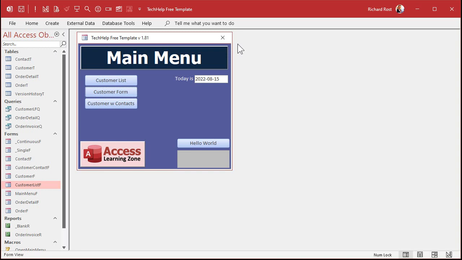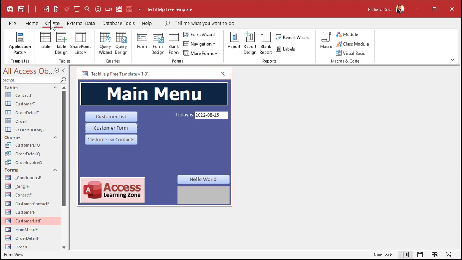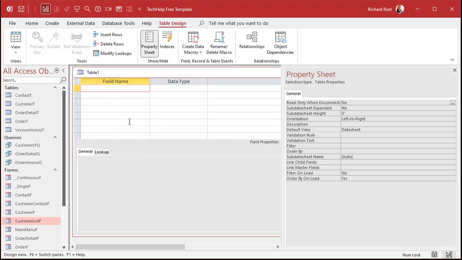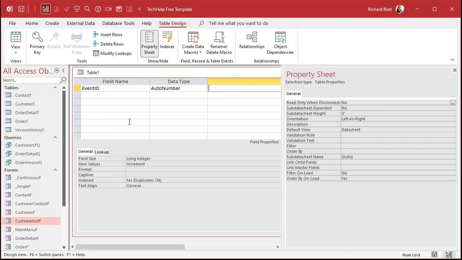Okay, so here I am in my blank Tech Help free template. This is a free database. You can download a copy off my website if you want to. Let's get started by making a table to store our events in. So let's go to Create, and then Table Design. And this will be our event table, so we need an event ID. That'll be our auto number.